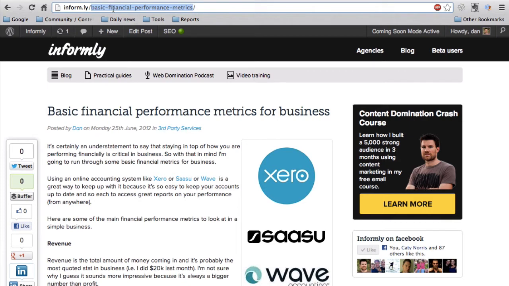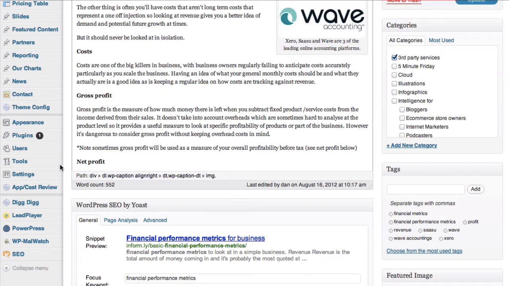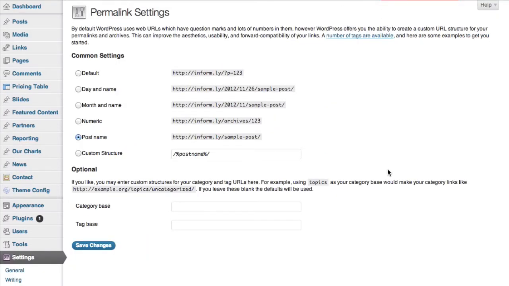And you do that by going, as a one-off, under Settings and Permalinks. Okay, and now what you'll see in here, if I just had the default selected there, my page would be called inform.loi/?P123, and you don't want that because Google doesn't know what that is. So what I've got in there, I think, is just the name, which was just post name.